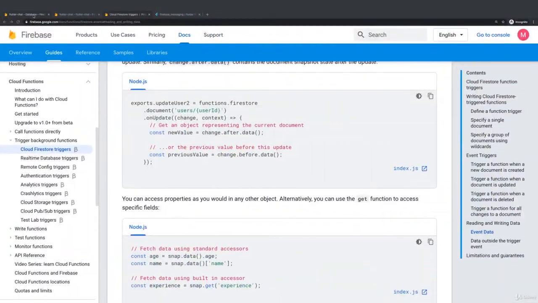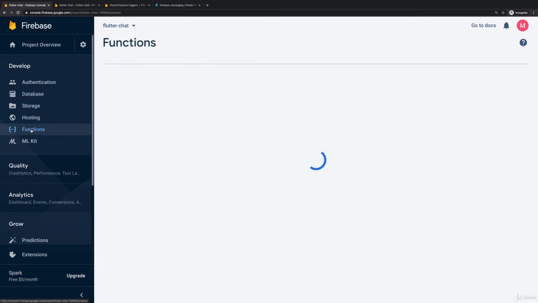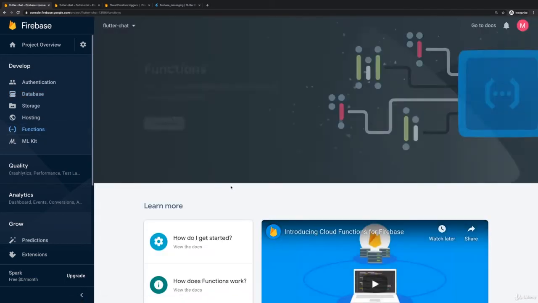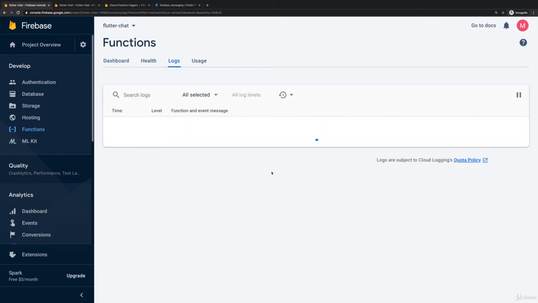Now to monitor our function and its output, in our Firebase web console, we can go back to functions and reload this page. And you should see your function here. If you don't see it immediately, wait a few minutes and then try reloading. So that should be your function. And you can also view the logs of this function to see what's going on there.